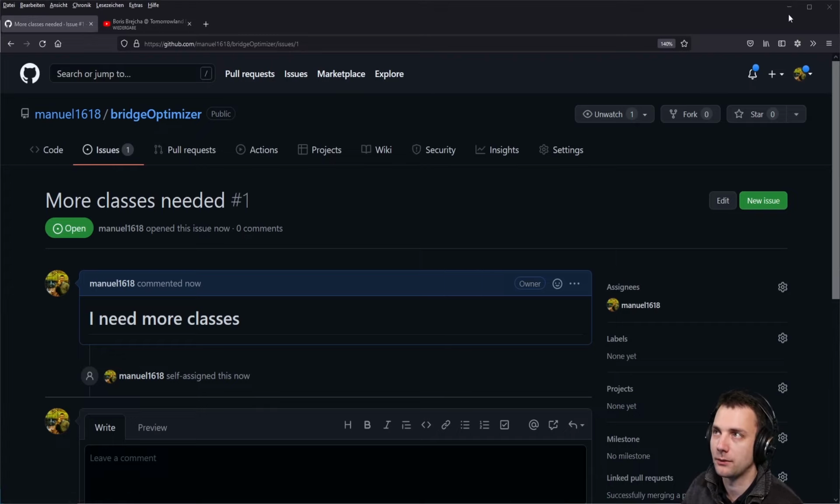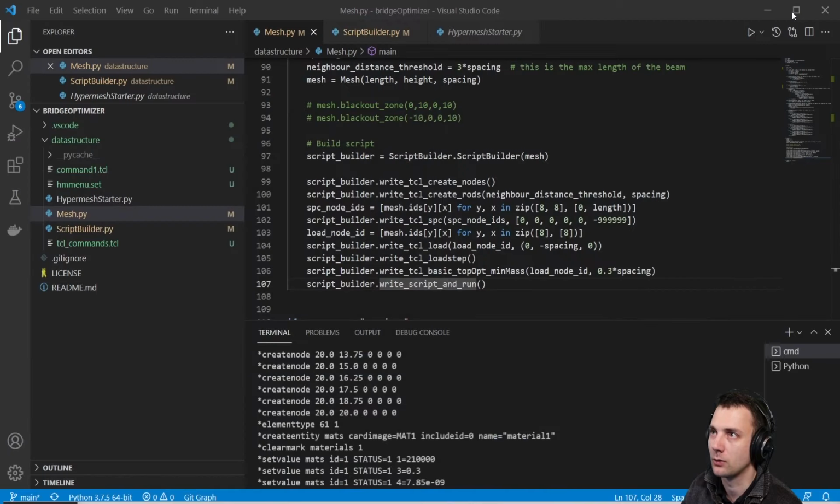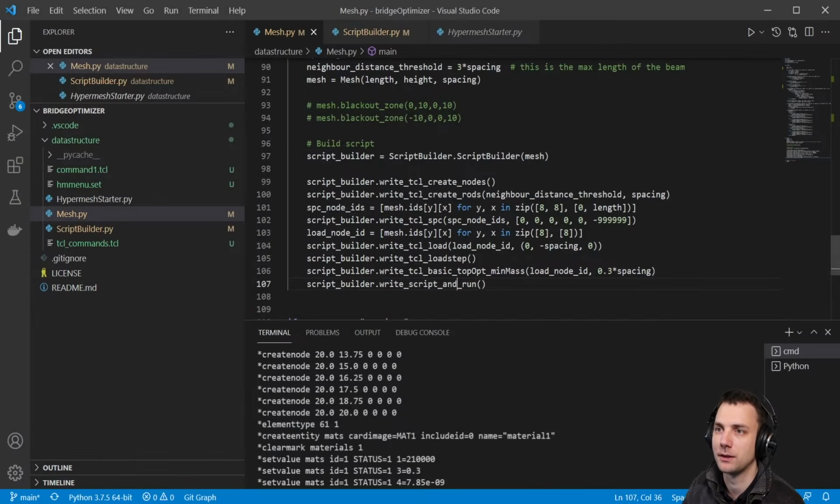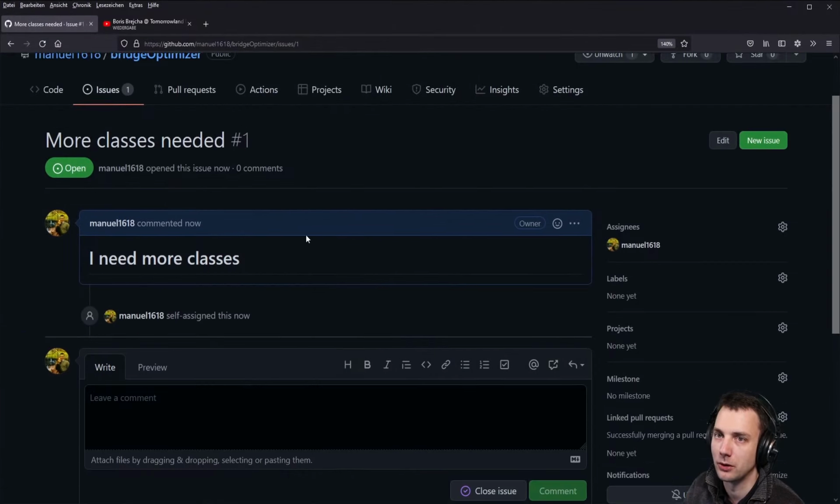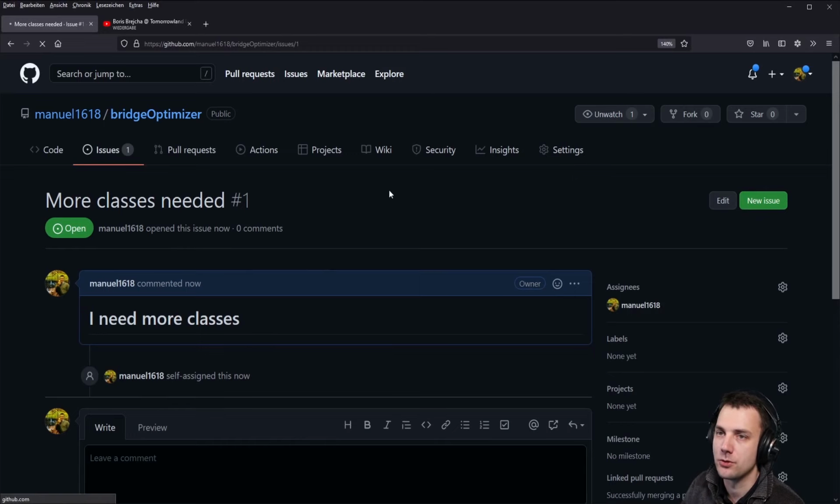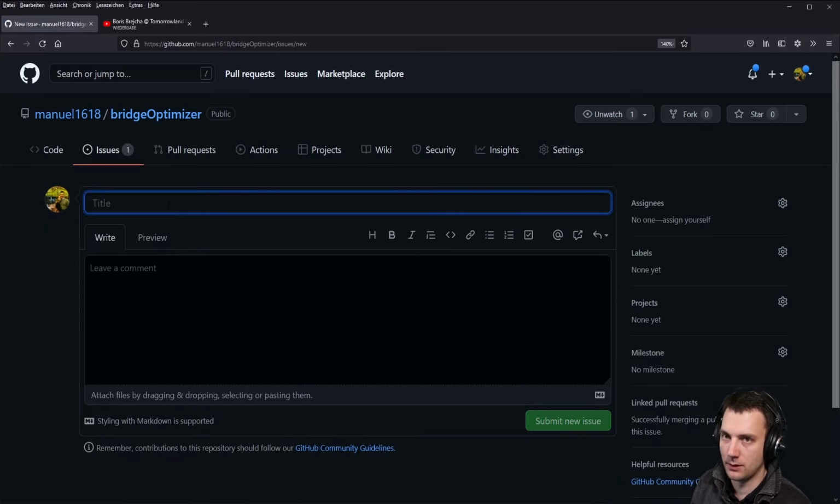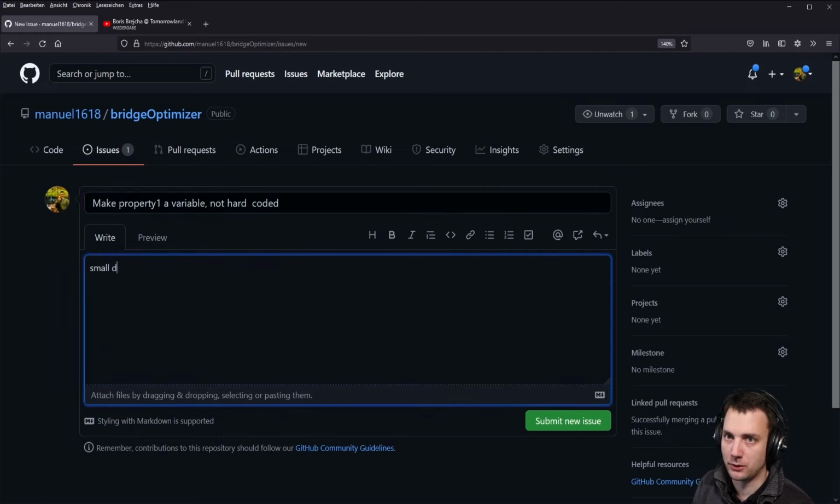And for example, let's just make that quickly. Let's make that here. So for example, I will create a really small issue. New issue. Make property a variable. Not hard coded. So this is a small demonstration issue. It's just for demonstration purposes.